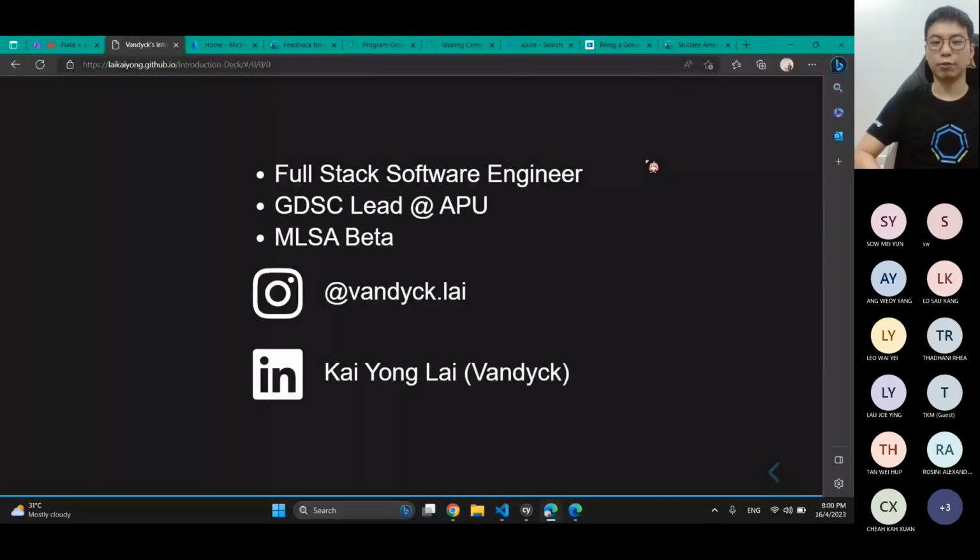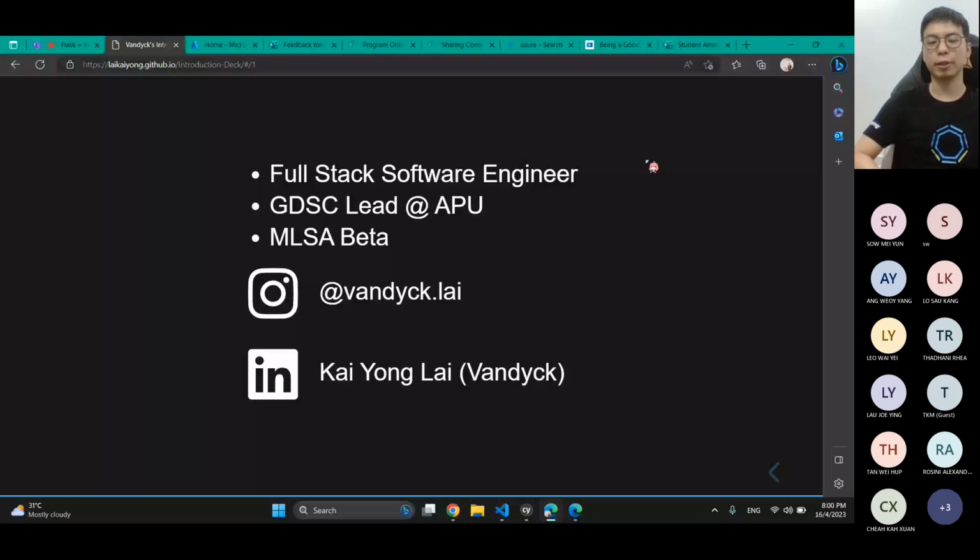Who am I? I'm a full stack software engineer, and I'm very passionate about learning data science stuff. I'm also a Google Developer Student Club lead at APU, and a Microsoft Learn Student Ambassador at beta level. You know, like MLSA, we have 4 levels: new, alpha, beta, and gold. Yeah, I'm on beta, so it's the third phase. Then these are my socials if you want to connect.